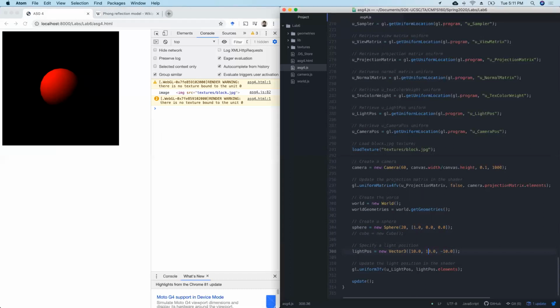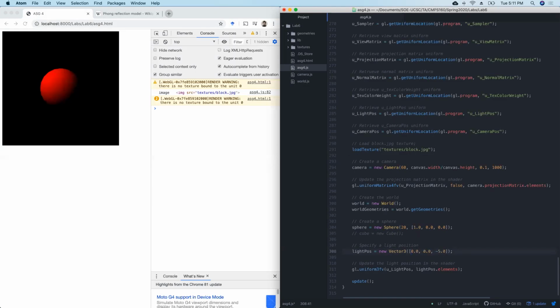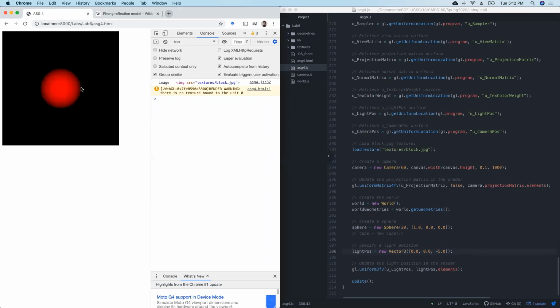One thing you can try is making it 0, 0, -10, so the light is exactly at the camera position. Actually, let me double check. No, the camera is at -5. So I'm going to put -5 here, and now the light and the camera are exactly at the same point. Let's see what we get. We see the full front face of the sphere. But if you go behind, then you won't see anything, because the light is right there. We don't see a light bulb or any image for the light, but it's right there, okay?